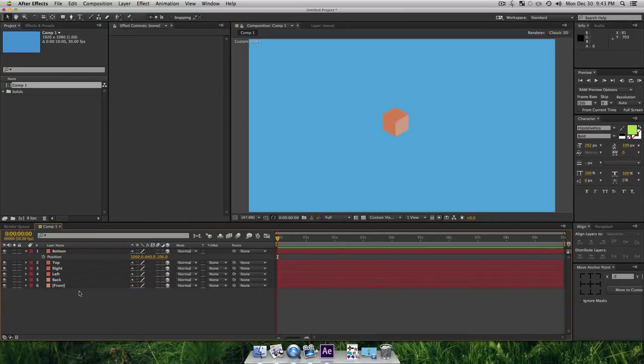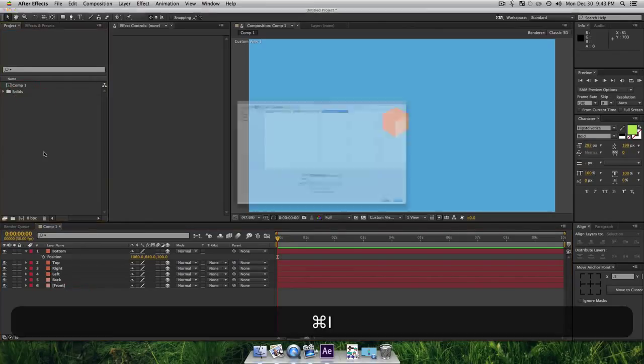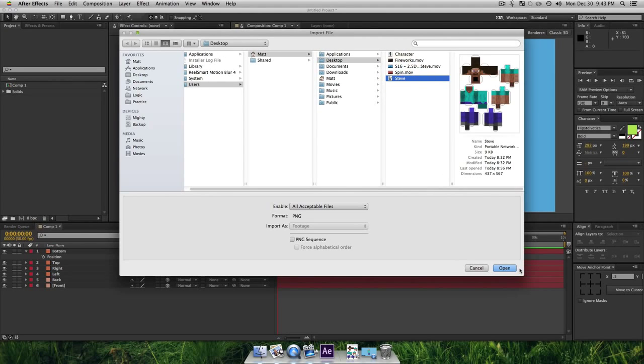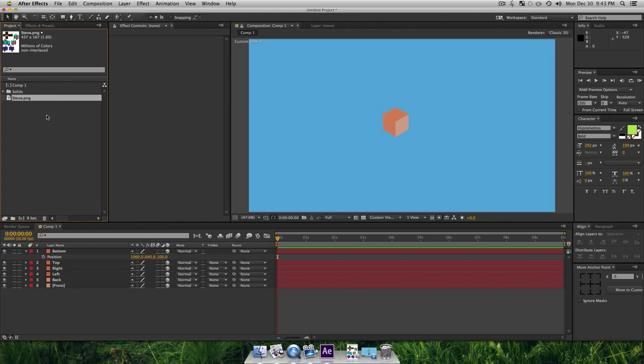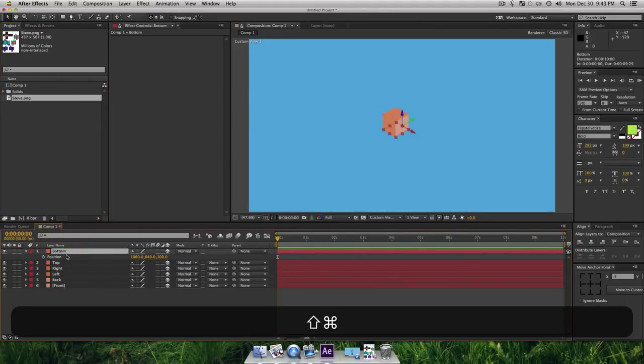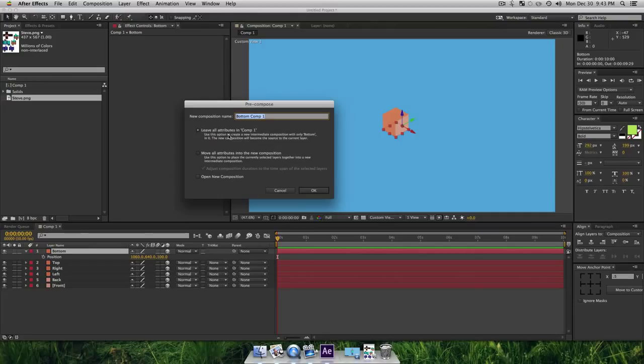All right, so now that we got our layers, we need to pre-comp them so we can add our Steve layer to it. So actually do Command I on your keyboard to bring up your import properties and just import or drag in your Steve texture. Yeah, just bring that into your After Effects right now. So click a layer and do Shift Command C on your keyboard, and you're going to want to make sure you say leave all attributes in comp 1 or whatever this is called. If you say move all attributes, it's going to pretty much size that new composition to whatever your main composition is sized at, and also take away your 3D layer. So just make sure you're on leave all attributes and just press OK.